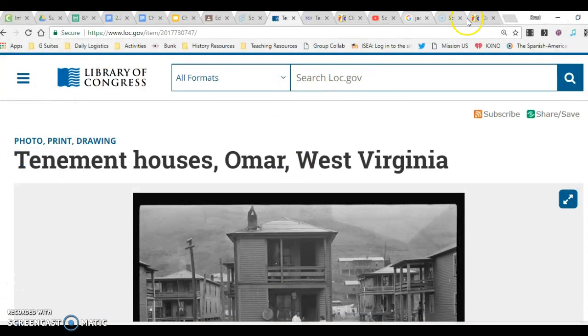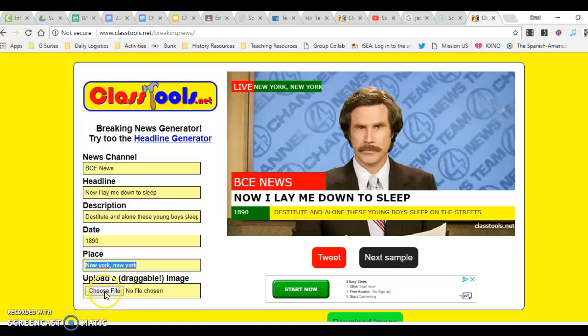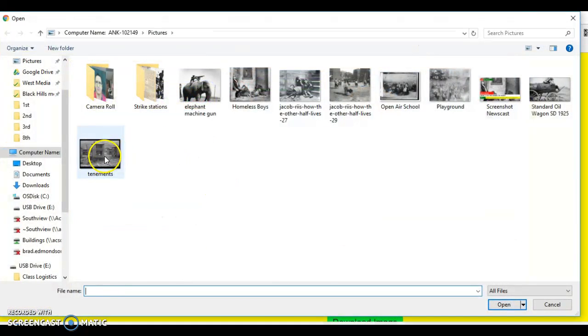All right, so I just saved mine. So now when I go back to the breaking news generator, I click on choose file, and it'll give me, like, this is the one I just uploaded from Library of Congress. The one I actually want to use is this one. So I'm going to click on that and open it up.